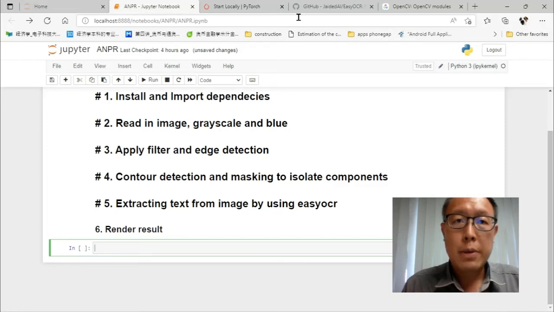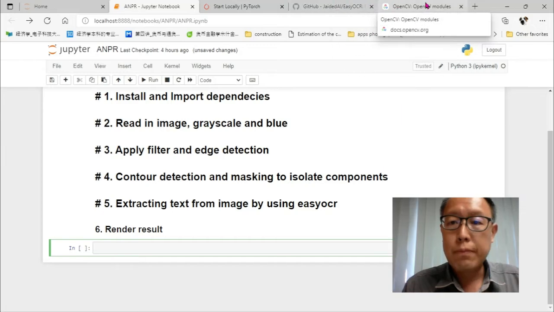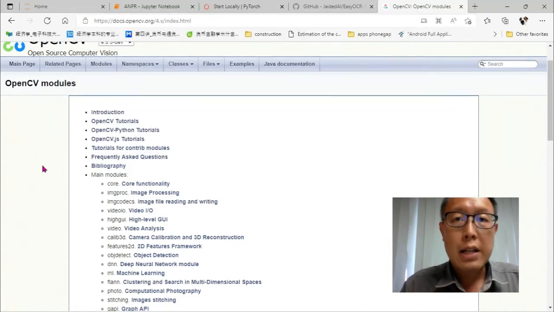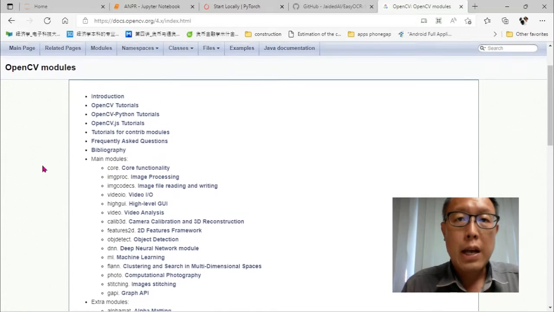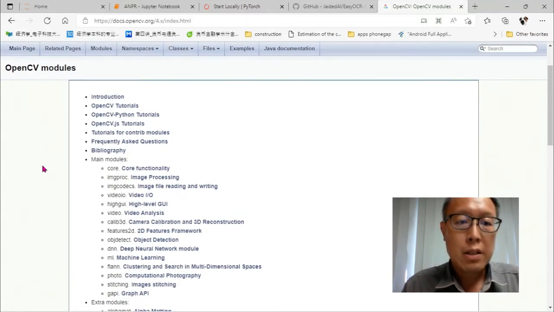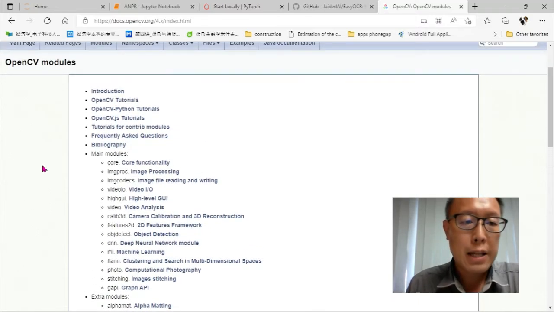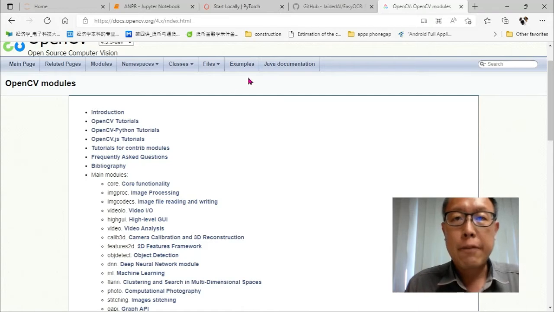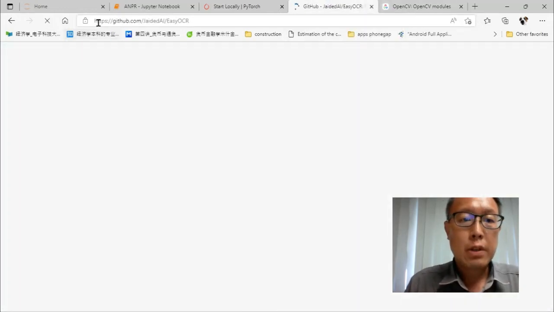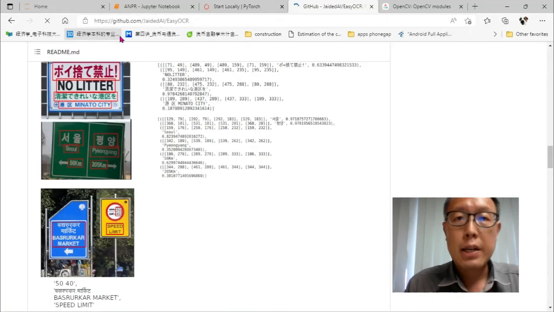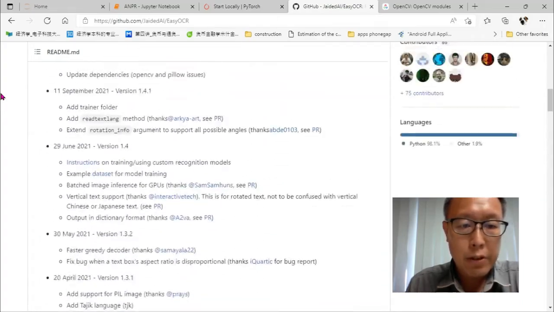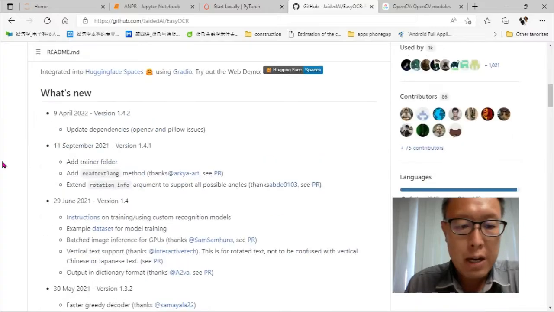So first and foremost, navigate your browser and type this URL address. docs stands for documentation, and then opencv.org. Okay, and then you can scroll down. I think you need to study the documentation. So before you continue, you have to study these OpenCV modules. Next, navigate to GitHub, github.com, and in the search bar you type EasyOCR. Okay, and then it will bring you to this page, and then you scroll down.